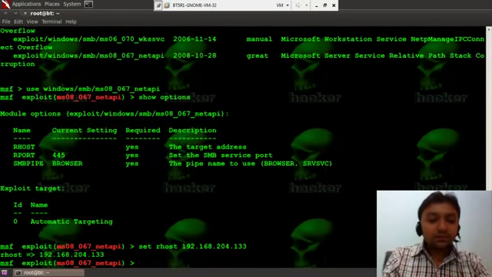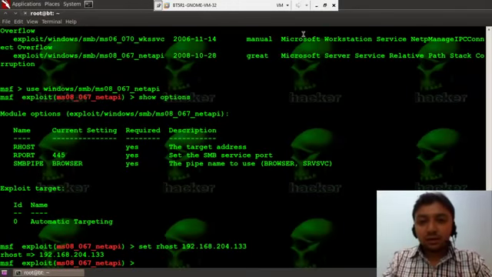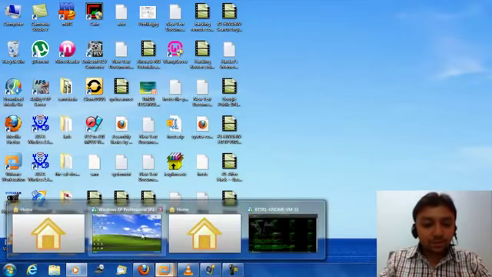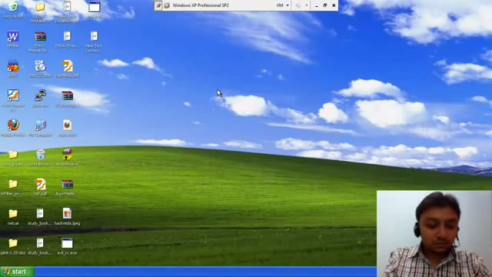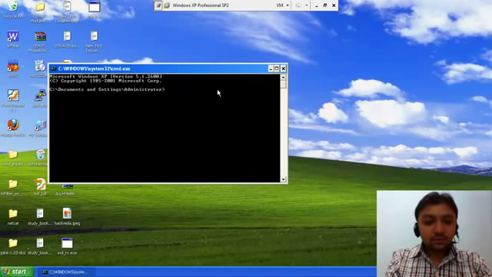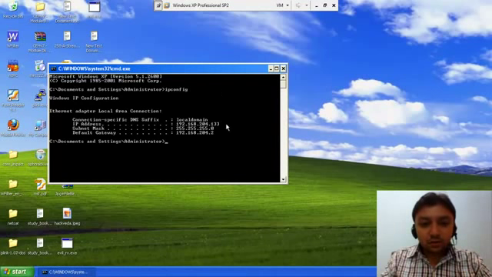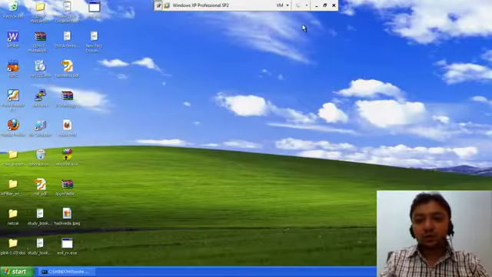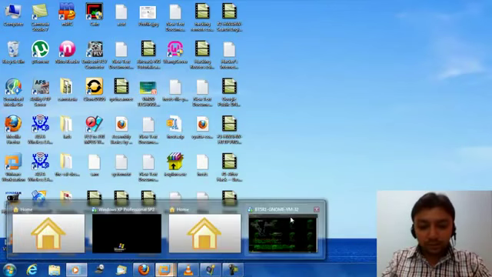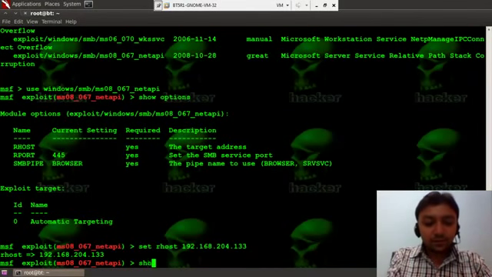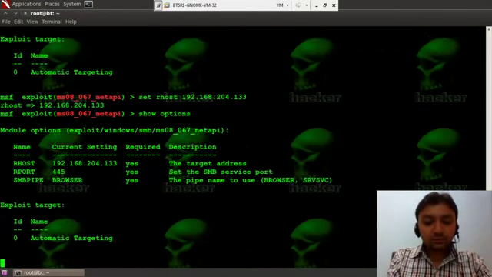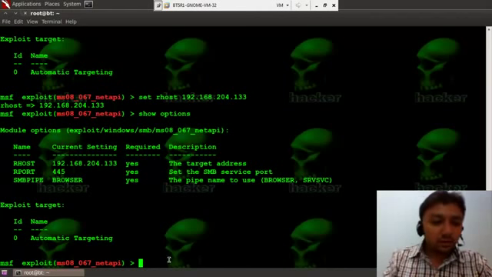133. This is the remote system IP, and I can show you. This is my XP system. The IP of this system is 192.168.204.133, which I have used here. You all can see. Here it is set now.